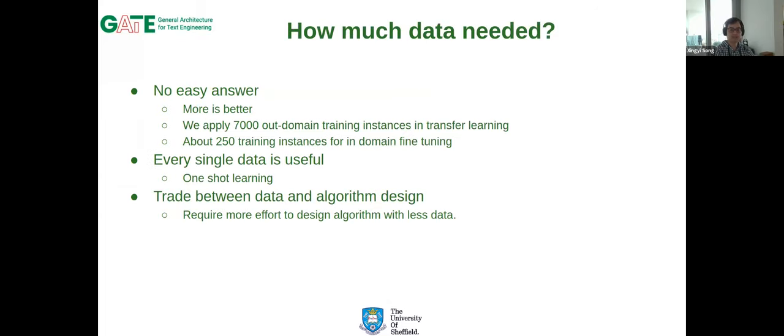Right, this is my last slide. You're probably going to ask how much data is needed. There's no easy answer. Normally more is better, but more doesn't just mean more instances. It can also mean more information related to the instances, like many more labels for different tasks, or more background context related to the instances. That is the sense in which more is better.